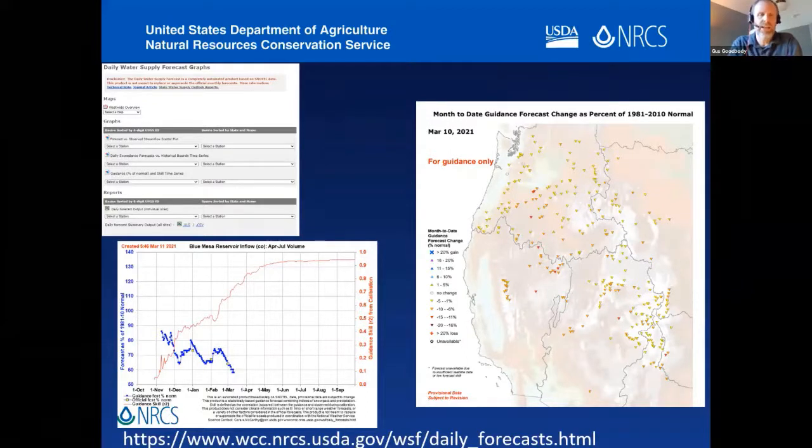What I'll say is that there's a suite of products associated with the daily water supply forecast, and I'm showing two of them here. One of the main ones is the graph here in the bottom left. I'll just note, it's basically showing for each day of the year, it's producing a forecast. And so you start to see trends where things increase or decrease based on the sensible weather that's happened.